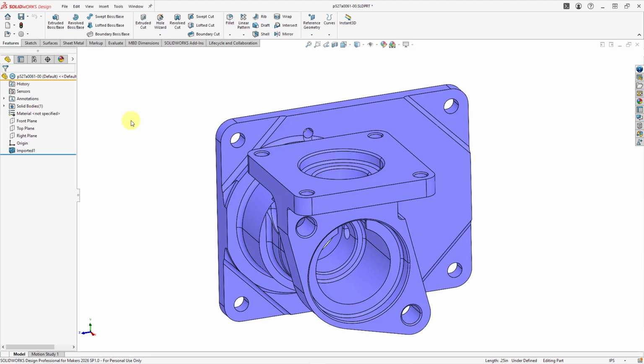And so there you have it. That's how you can import an IGES file into SolidWorks.